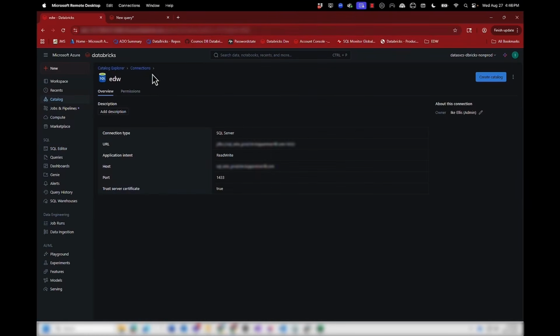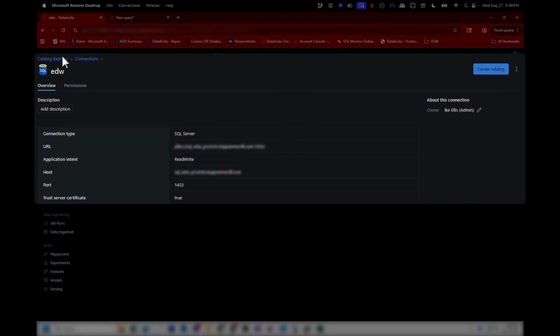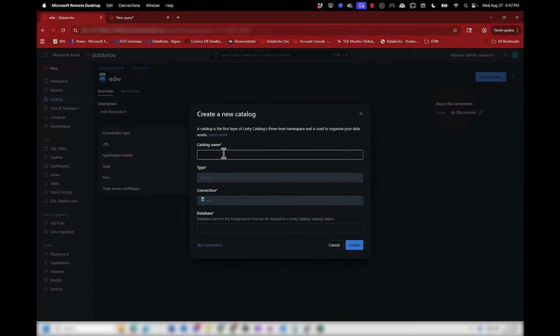And here, we have this concept of a connection. So you go to Catalog Explorer, you go to Connections, and you create a connection. If it's SQL Server, you have a URL, you specify the application intent, you have a port, you have a username and password, you put all of that here, right? And then once it's there, you just create catalog.